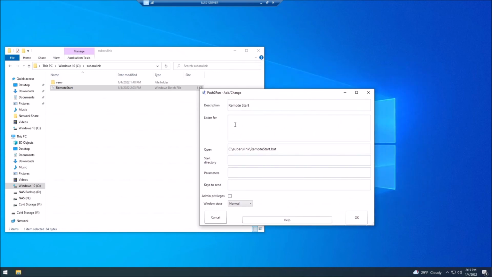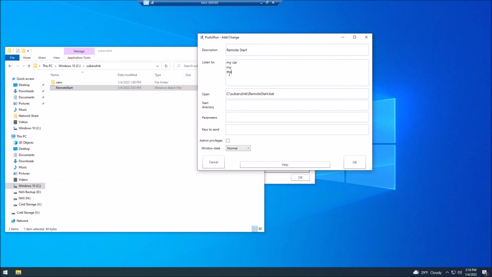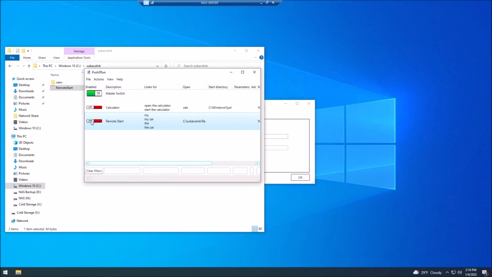Now what we need to do is tell Push2Run exactly what to listen for. So remember, anything after the $ sign is what it's going to be listening for. So it's going to be my car. It might also be just my, so you can enter my as well. And the, because that was the secondary option that we had. Let's actually do this. We'll add those two as well. So now you can click OK, and you're going to want to turn that bad boy on here.